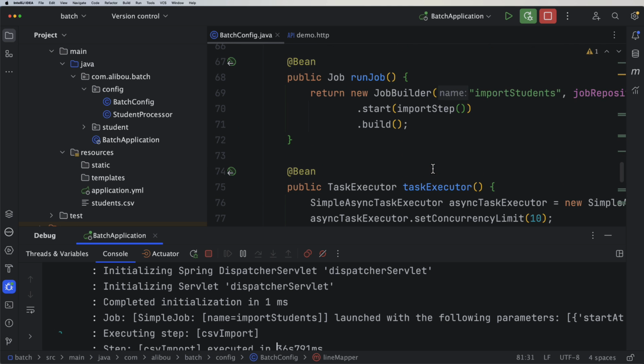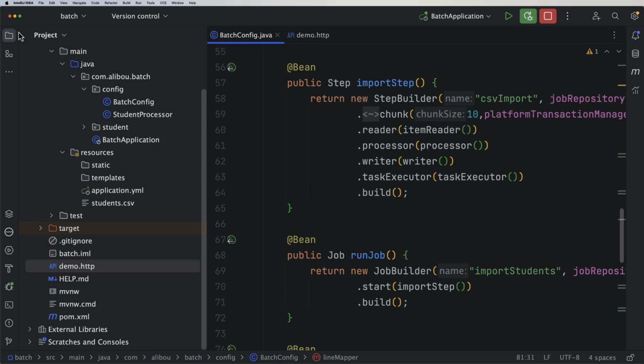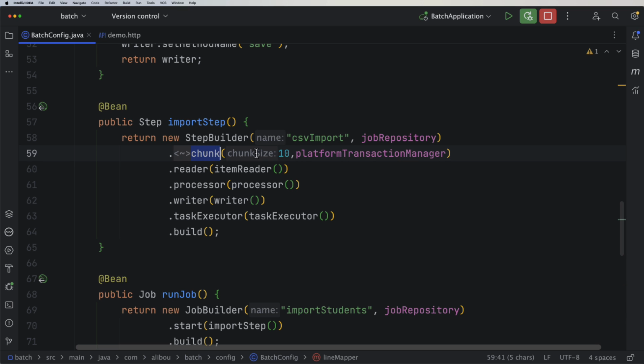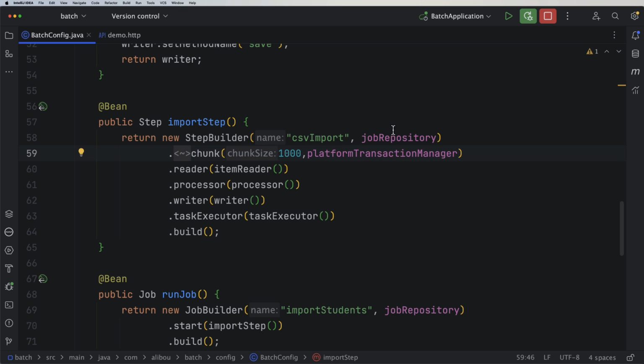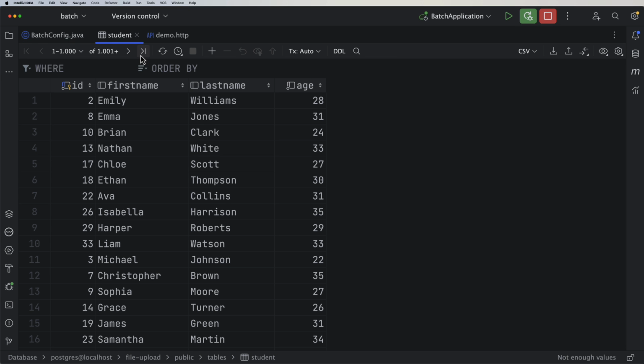Now I also want to show you another way of improving, and this might also improve our processing a little bit. Let me make this one full screen. As you can see here, we have this chunk, with 10 records per thread. We can, for example, make this 1000, rerun the application and see. But first, let's double check that we have all 100,000 students in our database. As you can see here, we have all of them.